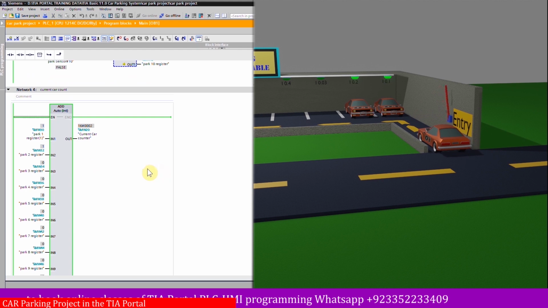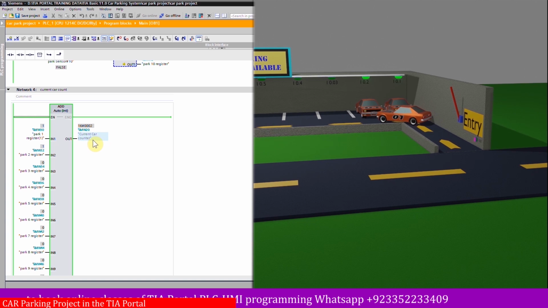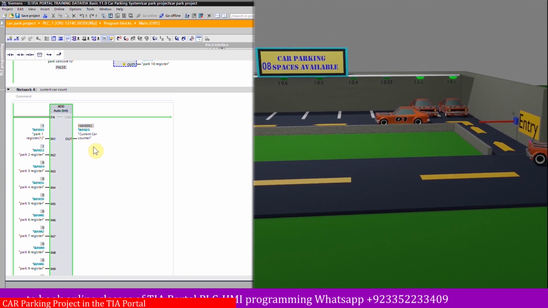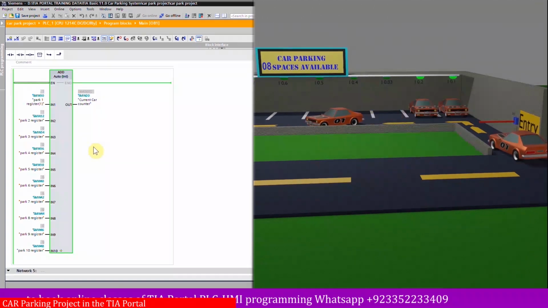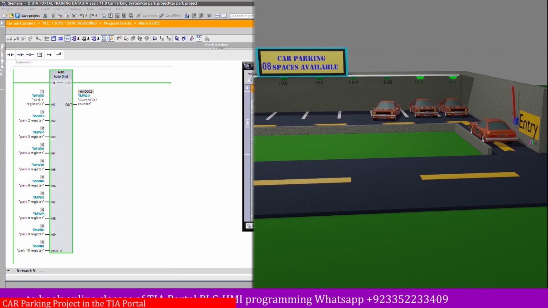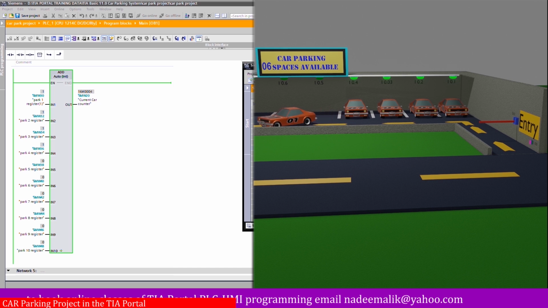Meanwhile, more cars are coming inside and getting parked inside the parking spaces. If we come down to network number 4, here you can see that the add instruction is adding all the memory words corresponding to the parking spaces and saving the correct number of parked cars in memory word 20. Right now 4 cars are parked, so the counter also shows the value of 4. As more cars are being parked inside the parking lot, memory word 20 is also updating continuously.